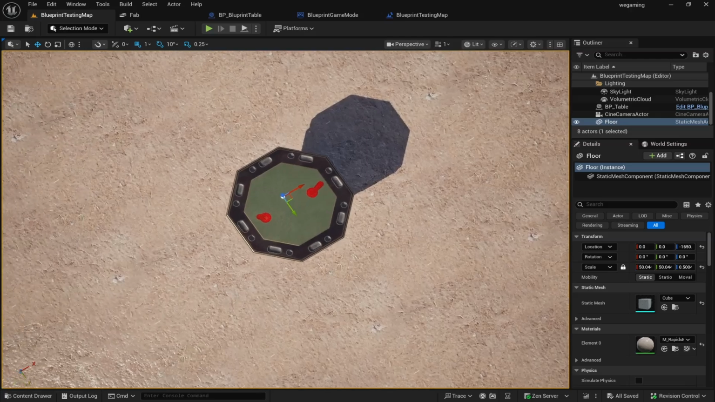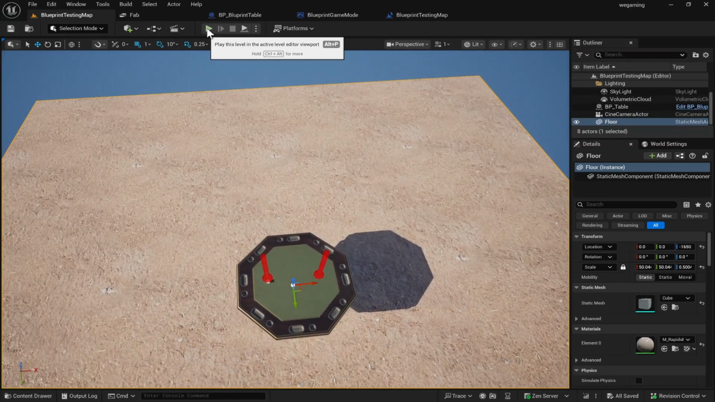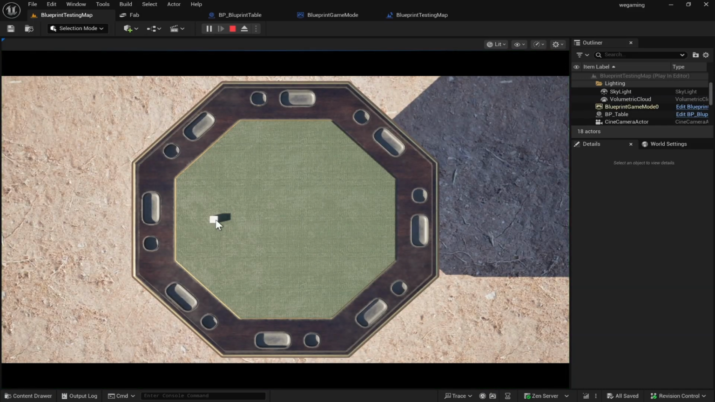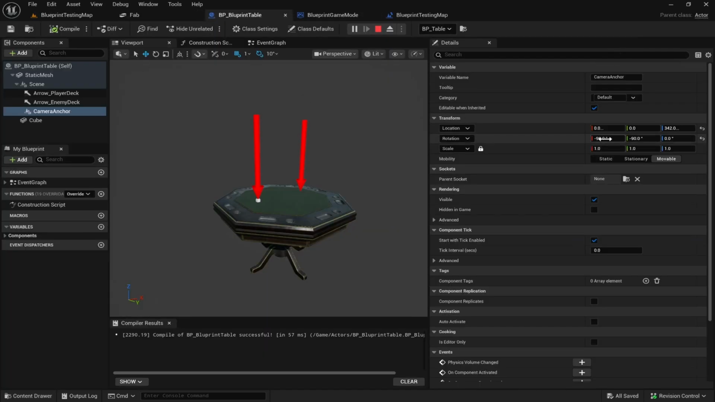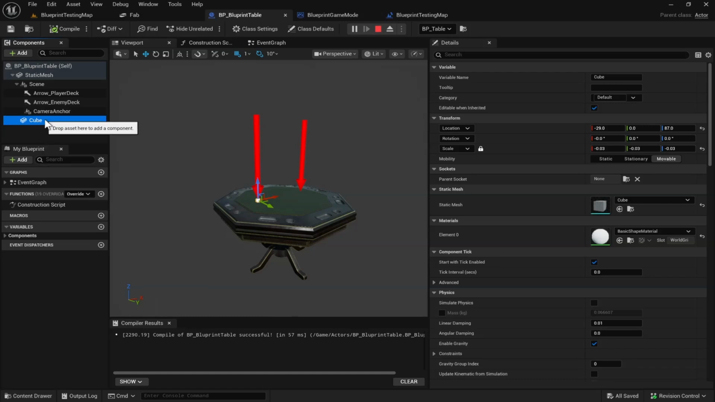You can't see the cube from this angle, but you can see it's over here, right? It's on the left. So when I push play, we know this is where the player deck will spawn, and over here is the enemy. So we know the camera anchor is in the right position, but negative 90, negative 90, 0, just for reference, and we can delete this cube. So that's just setting up the anchor.